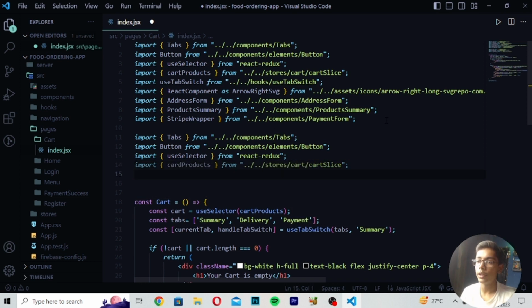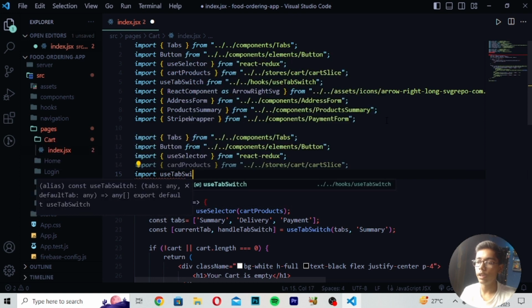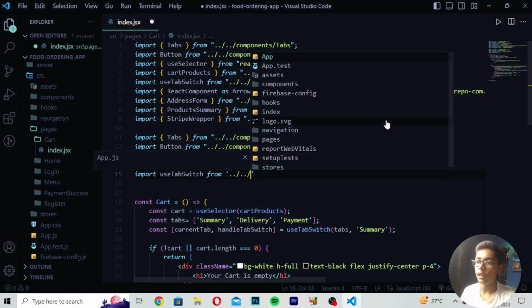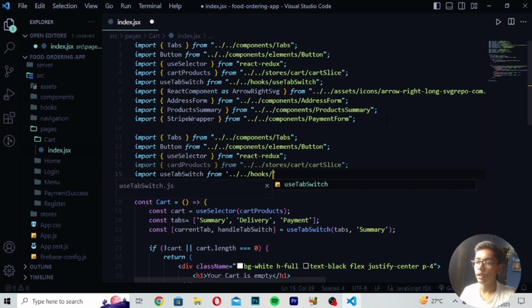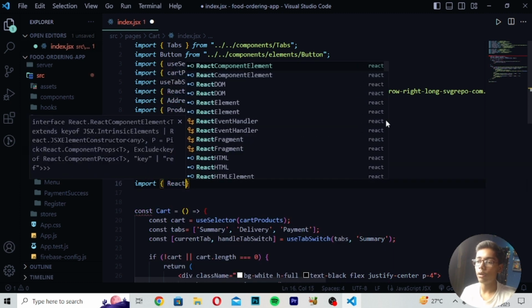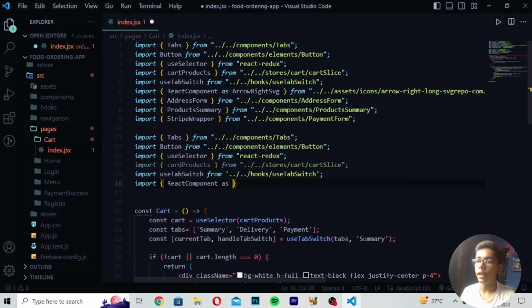Here you have to just move down, right here import, and after importing I will be now just writing here use tab, then I will be now just writing switch. So here you have to now just write here switch from value, then you have to write dot dot slash, and then right here hooks dash use tab switch. Then you have to now move down, right here import, and after importing just you have to write here react component. So here I will be now writing here react component as, then I will be now writing here arrow write svg.